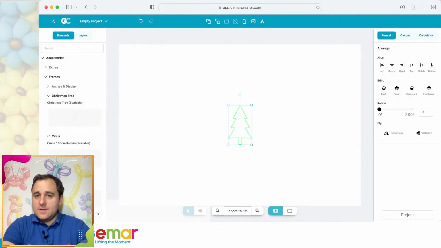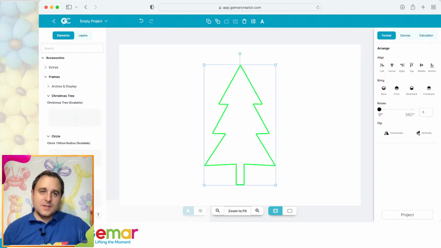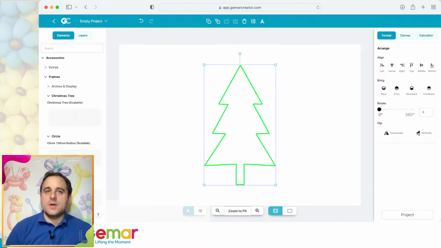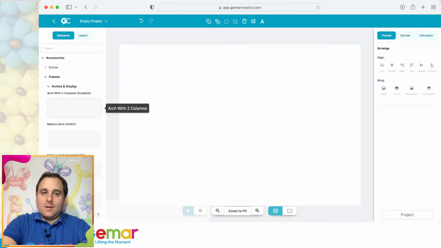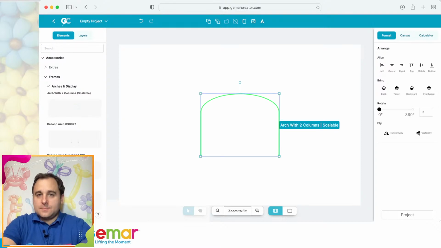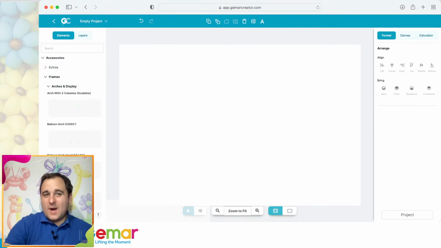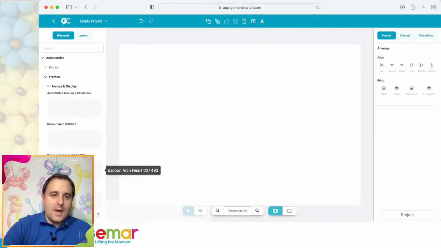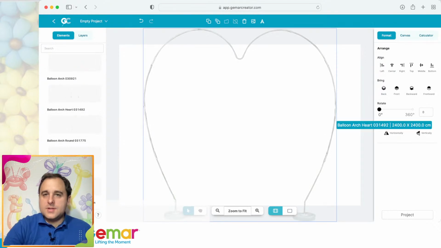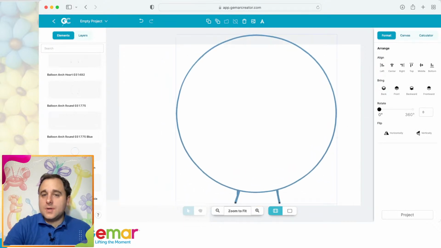We even have a Christmas tree frame, and you can fill it with balloons, like just create a cluster. In the Gemar Creator, we're going to have a dedicated spot with pre-made clusters to drag and drop into the Christmas tree, so you can cover any of these. We even have arches. As you can see, it's some kind of squared arch. We have the basic balloon arch here. We have the heart, as you can see here. We have this round, of course.